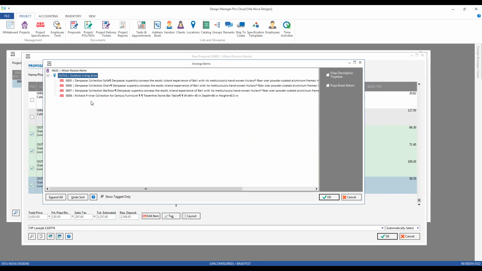If I want to rearrange the items within a location, perhaps I want the stone bar table as the first item in the outdoor living area, just drag and drop, and there you go. Design Manager will automatically do that for you.